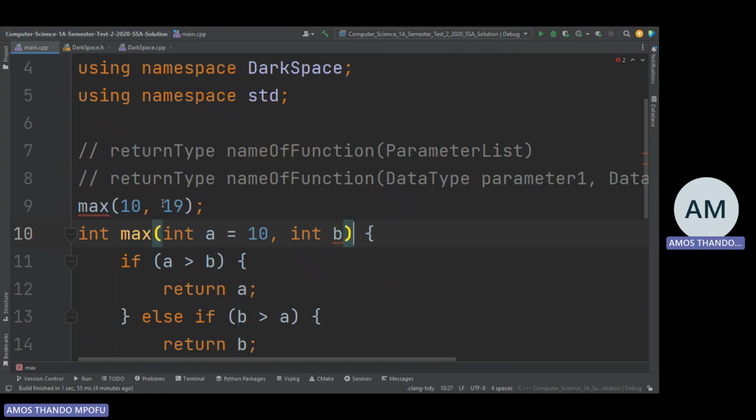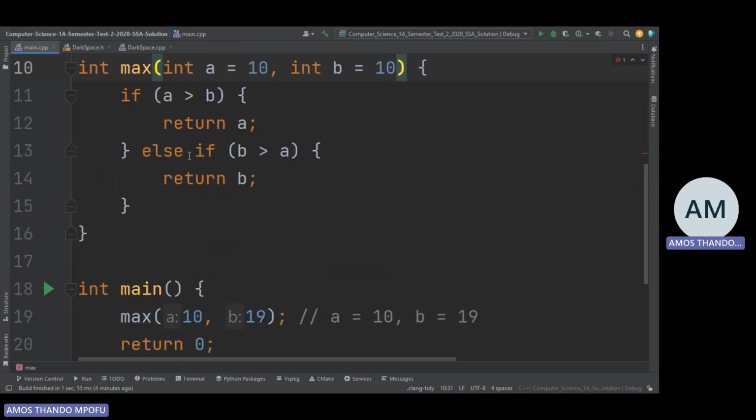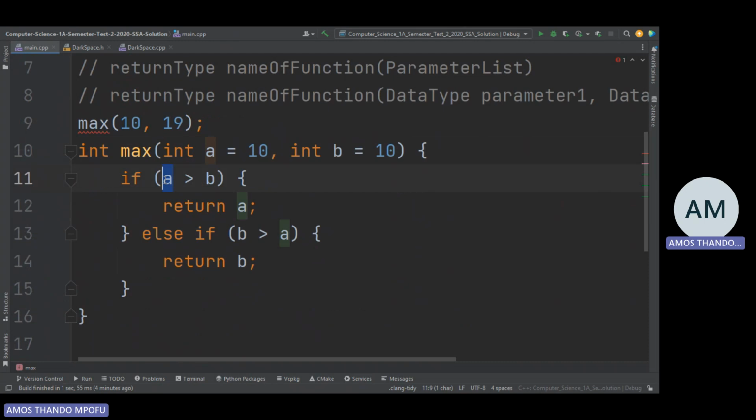And then it will also say int B is equal to 19 behind the scenes. So now A is a placeholder for 10. This means that where there's A, I'm going to have 10, and where there's B, I'm going to have 19.